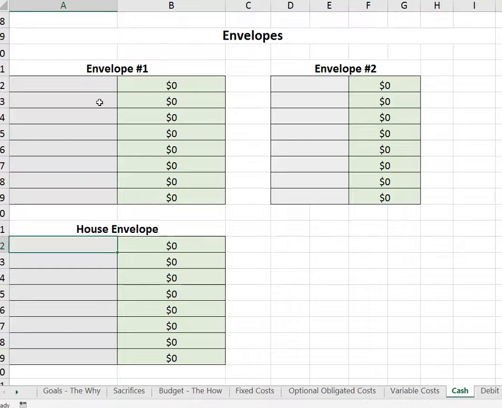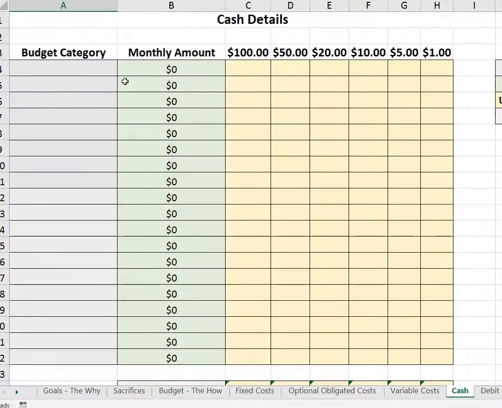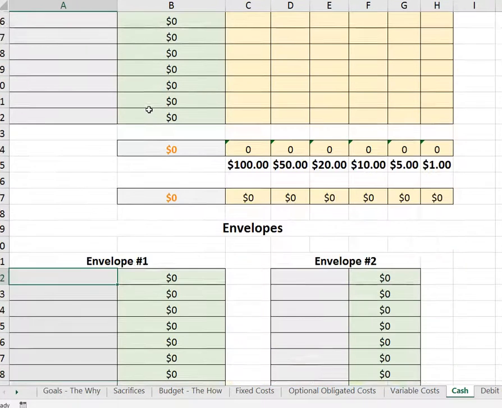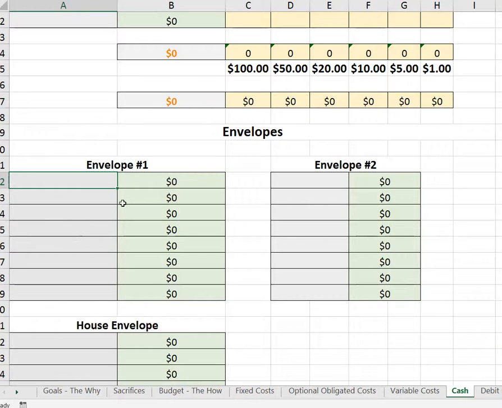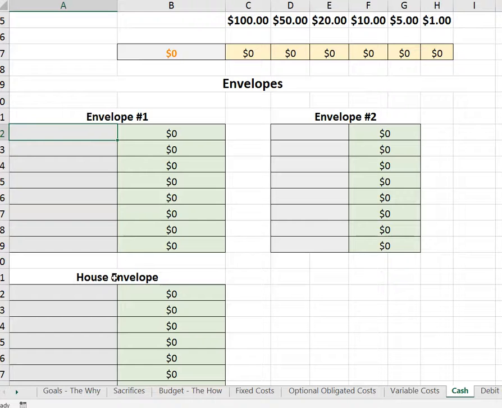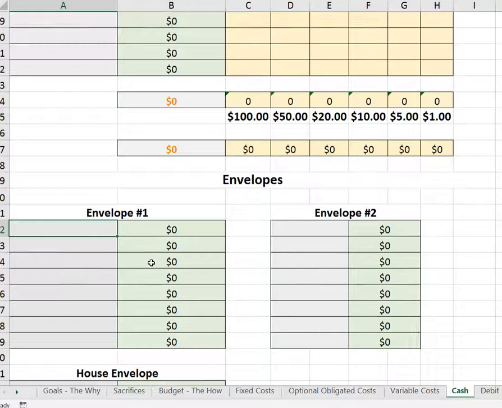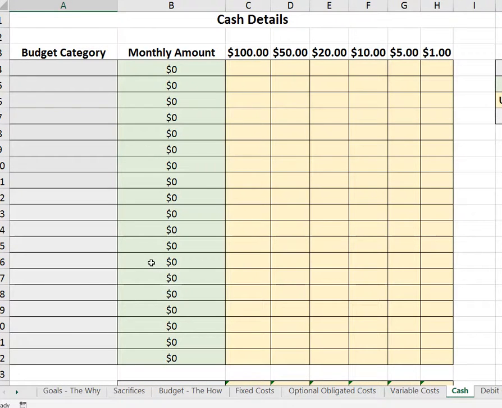So that's what this is. When you're doing your allocation, it'll just tell you, okay, these budget categories go in this envelope, these budget categories go in this one, and these go in this one. So it just makes it really simple to allocate. Again, the goal here was to save you time and make it very simple to use. So this is the cash overview, cash details section.